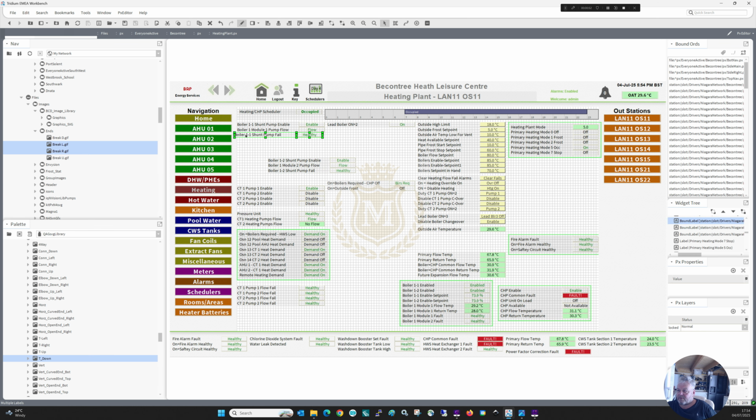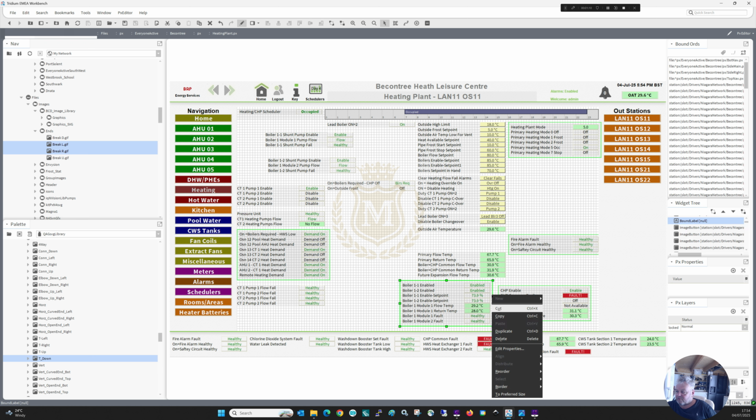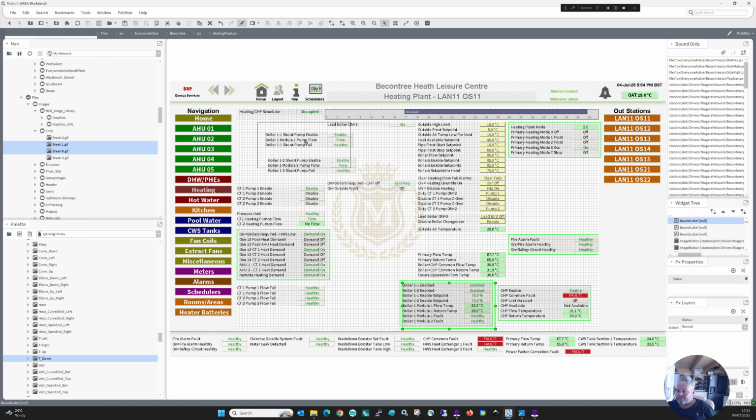Let's square it up. And I think there's no more shunt pumps. Let's just see here. No, I think that is it. No doubt if we come across another one. So let's duplicate that and put that border around that one, and duplicate and put the border around that one. Let's move that across to there to keep it a bit tidy.